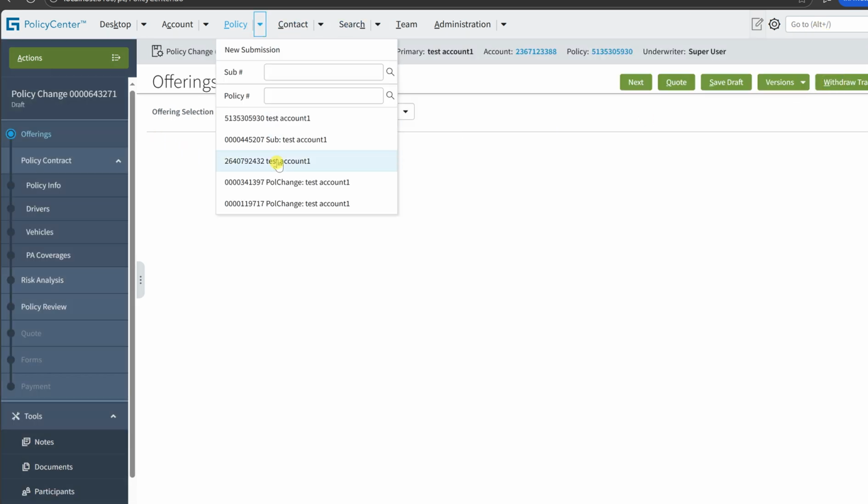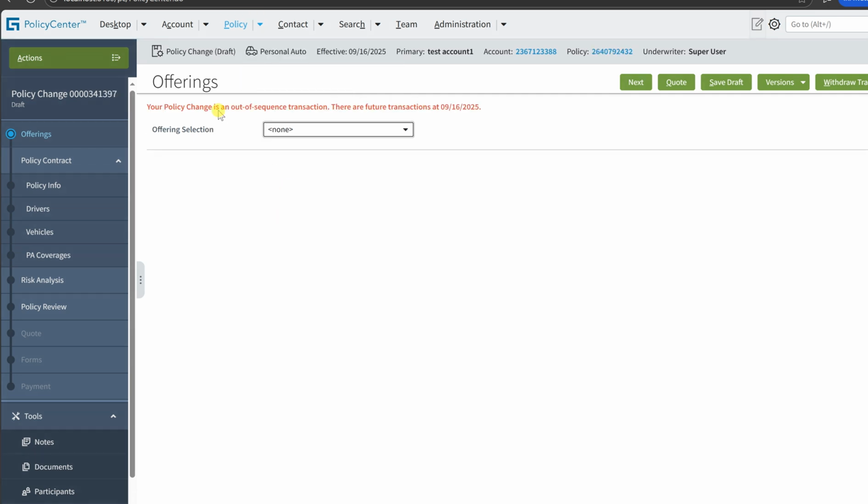In the earlier policy, it was showing out of sequence. So we will fix this issue in my local. When we get a similar type of issue, right, how we are going to fix, I will tell you in the next video. We will see in the next video where we are going to fix this policy change. It should not show out of sequence.